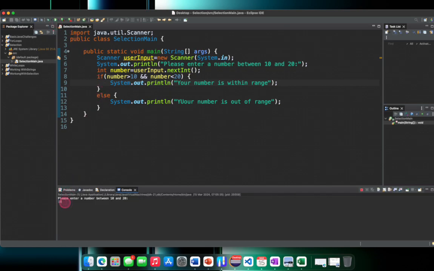If I put 10, it's going to tell me I'm out of range. Now if I want to have my number include 10 and include 20, I need to use the equal to. Okay, so now if I run this and I put 10, you'll see it's within range. And just to finish off, if I put 20, you'll see it's within range.